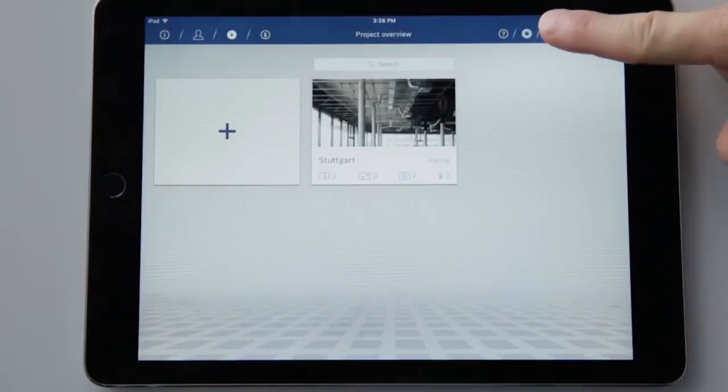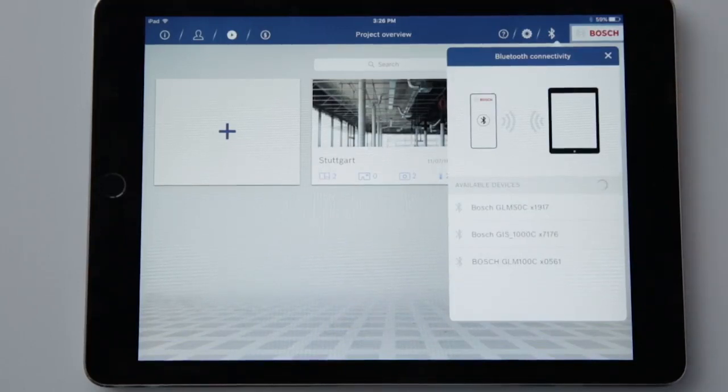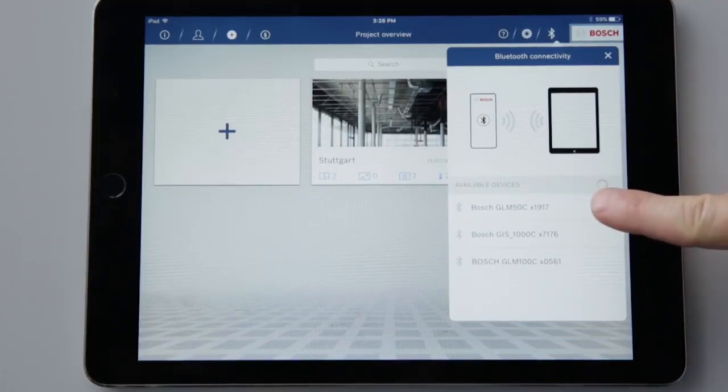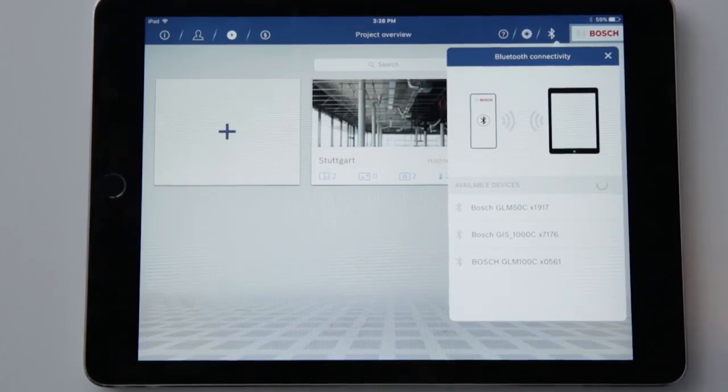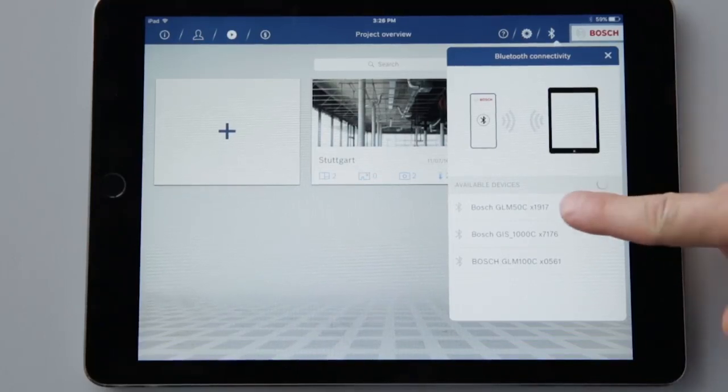Right next to that is the Bluetooth symbol. Activate this function and all active tools will be displayed. For example, GLM150C and 100C or GIS-1000C. Of course, I first have to activate Bluetooth on my tablet and on my measuring tool. The name of the tool is shown, including the last 4 digits of the serial number, which can be found on the back of the tool. Simply select a tool and the connection will be established.